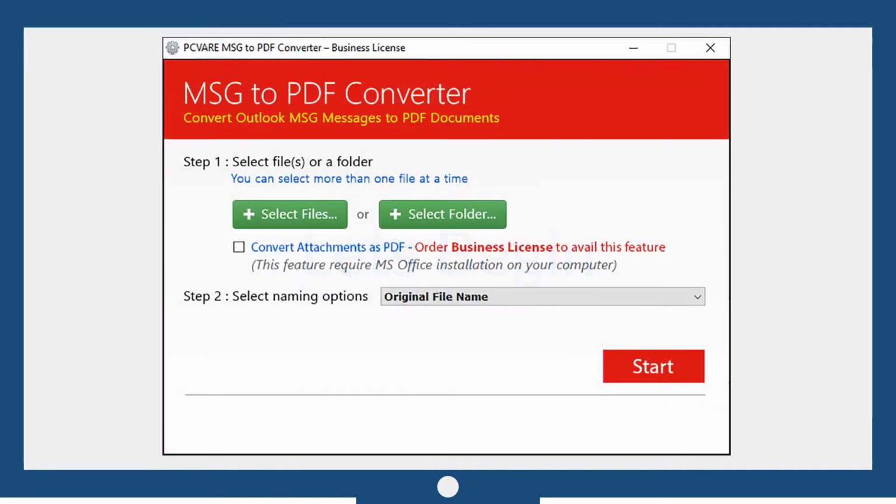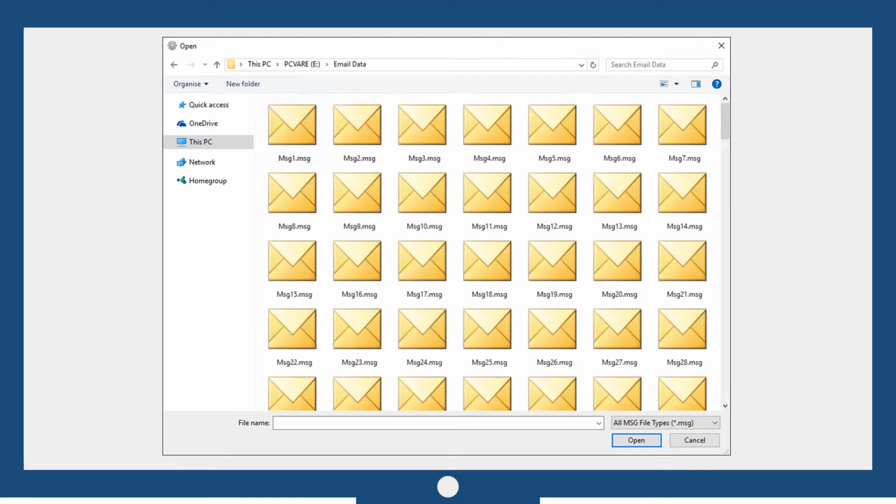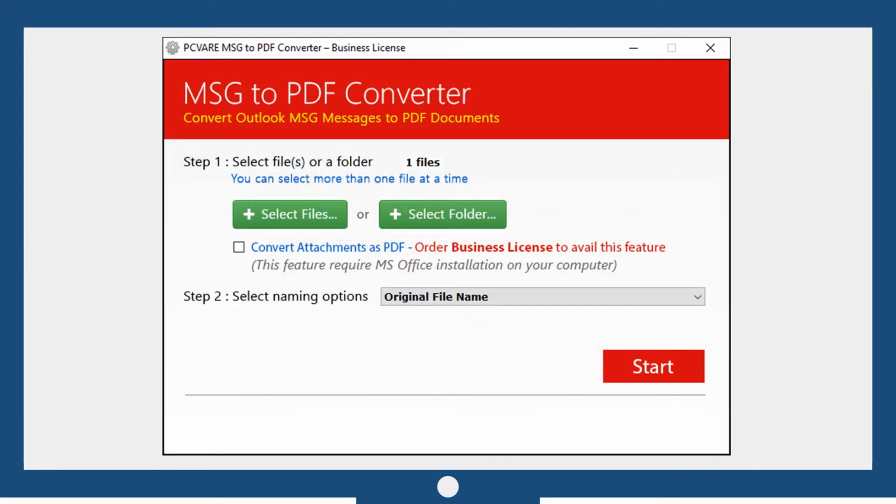Let's begin. Step 1. Select files or folder. Here, you can select more than one MSG file at a time. Click on the Select Files button. Browse MSG files and choose Input MSG file or files. Then click on Open button. Now, tool preview the number of MSG files selected.